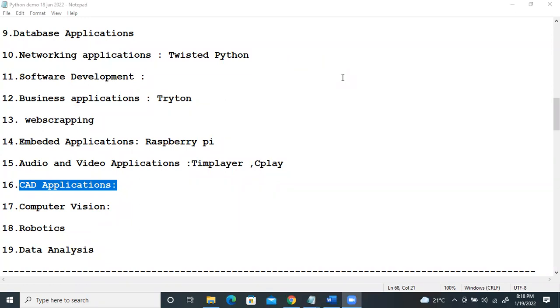For example, if you take a programming language like Java, it is purpose based. It's not for all the purposes. Java is never used for automation, right?